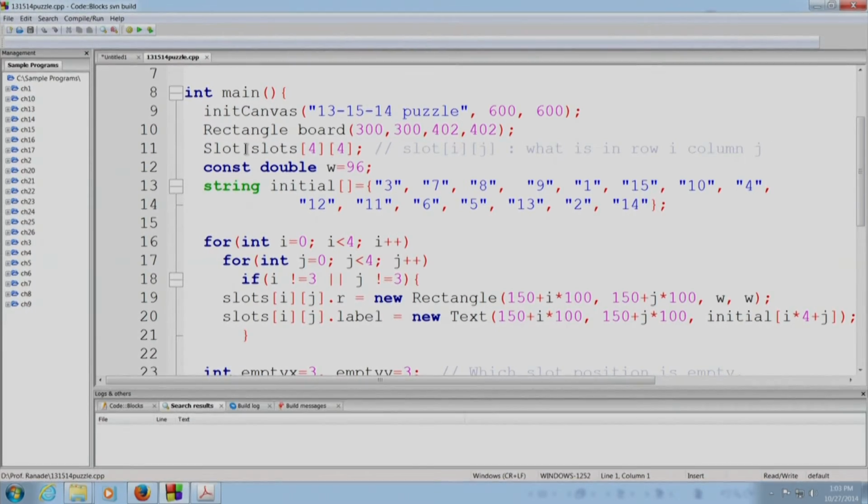Then we will have an array slots of 4 rows and 4 columns. Slot ij tells you what is in row i and column j of the board. Okay, so the width of the tiles is going to be 96.